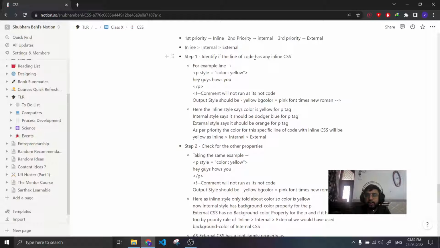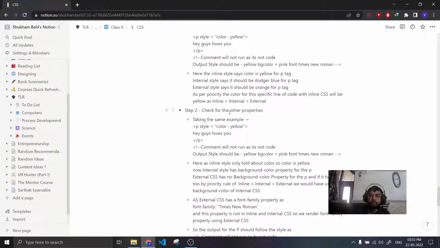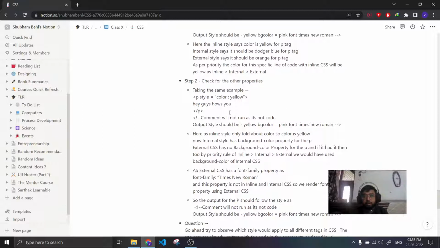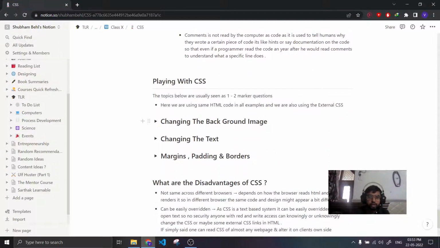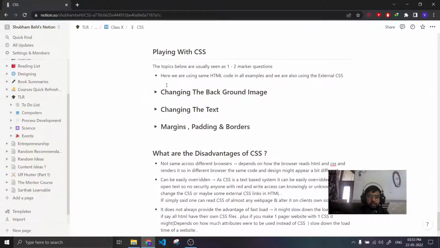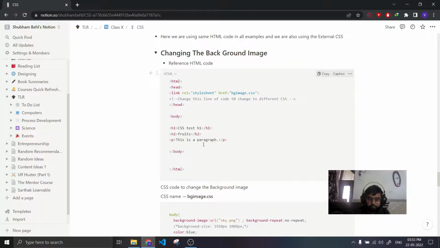Identify if the line of code has inline CSS. If it has inline, that property is going to work. Then take a look at what other properties the internal has, other than the inline ones, then write it down, and then go to the external and just write it down. Now it's just playing with the CSS. The rest of it is going through and looking at these different codes.